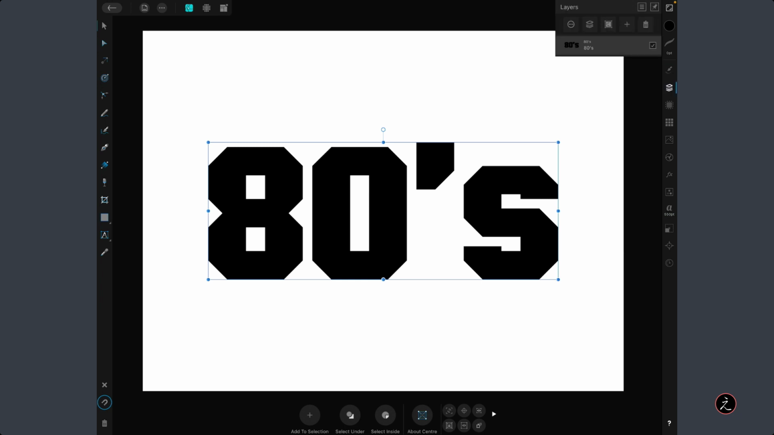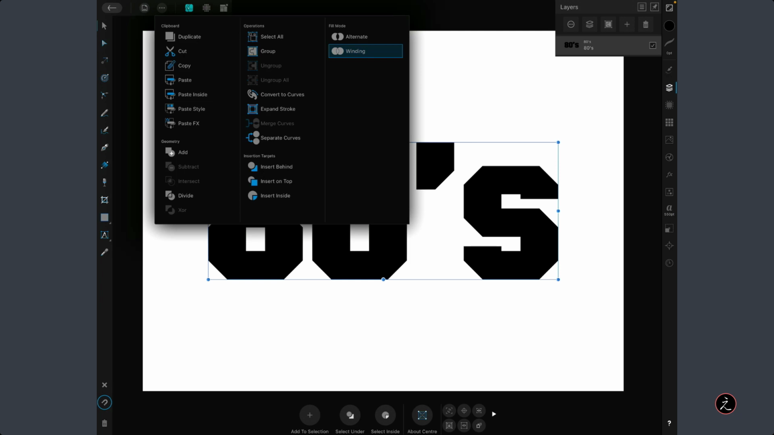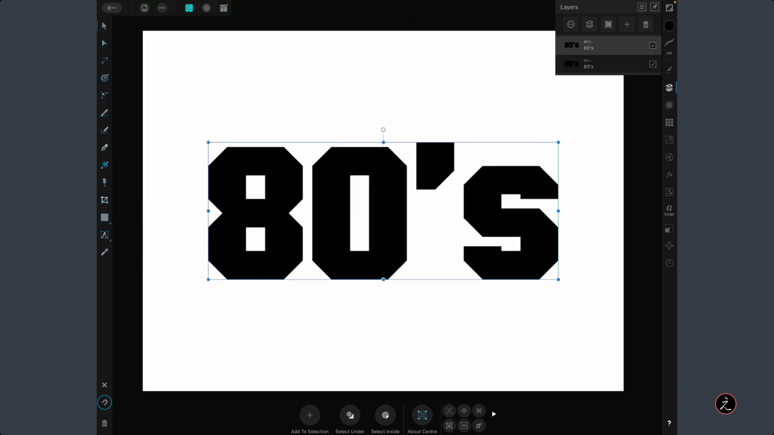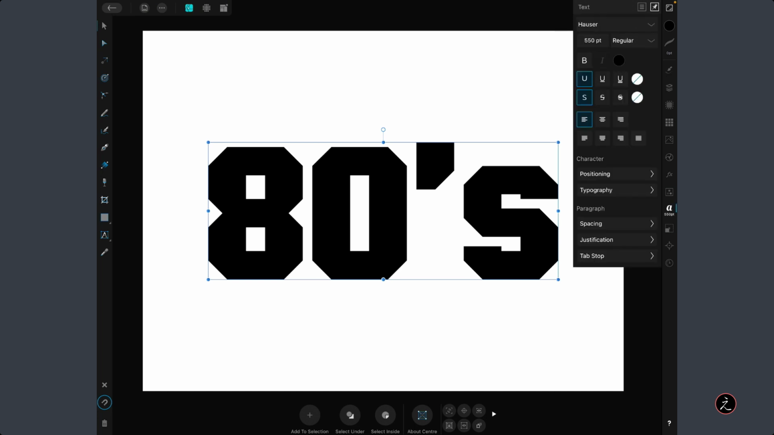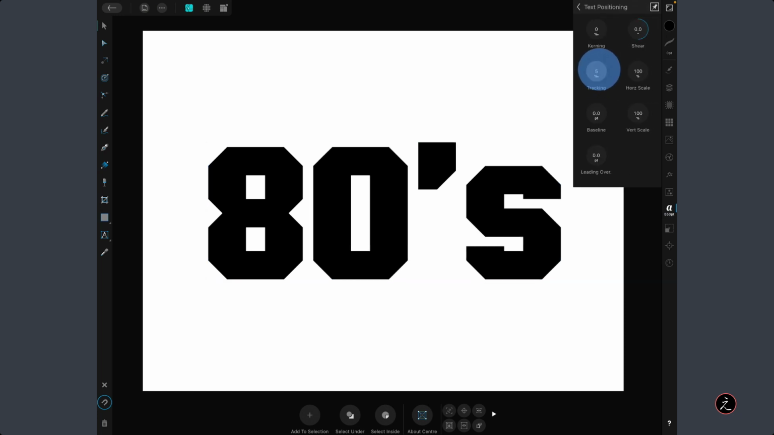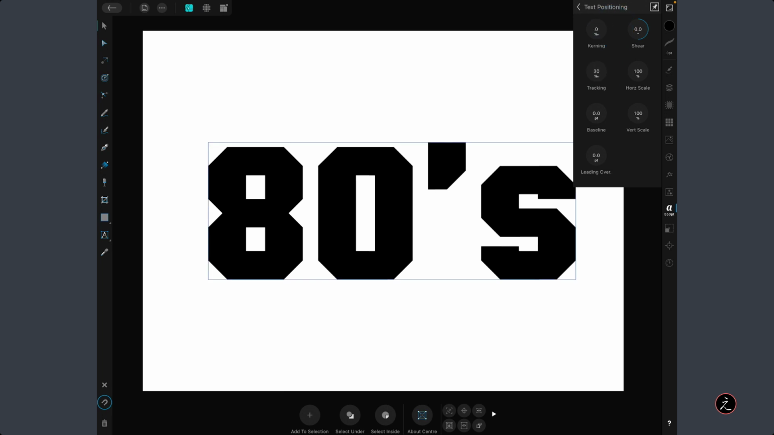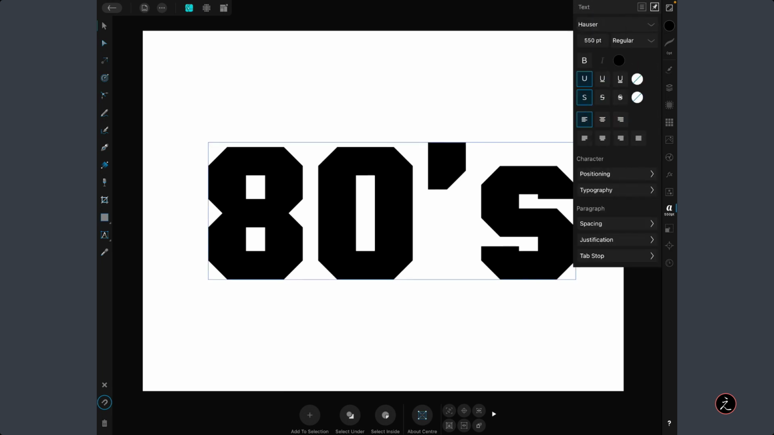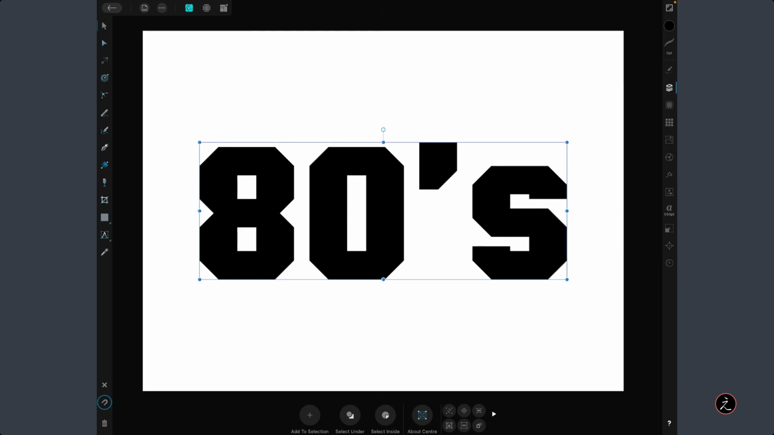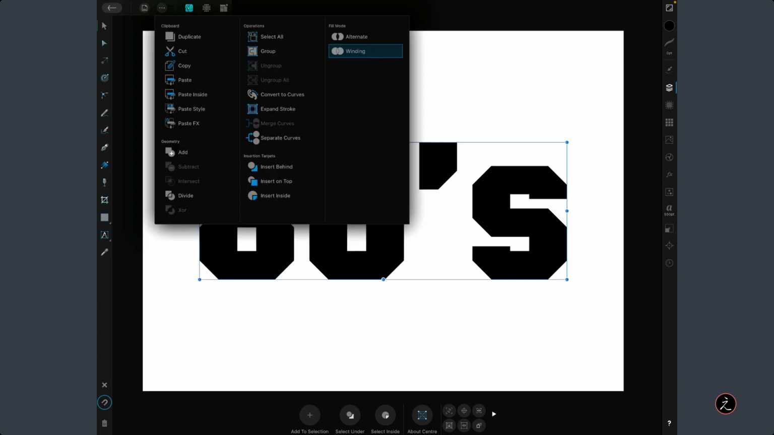All right, so the first thing I'm going to do is go inside the edit menu, and I will duplicate this text layer just in case I need to go back to the original. And then I will tap inside the Text Studio, and inside the positioning, I'm just going to increase the tracking so I create a bit of a breathing space between those letters. And then, of course, I will go ahead and center this into the canvas. And I'm ready now to go back to the edit menu. And in this case, we're going to convert all of this text layer to curves.